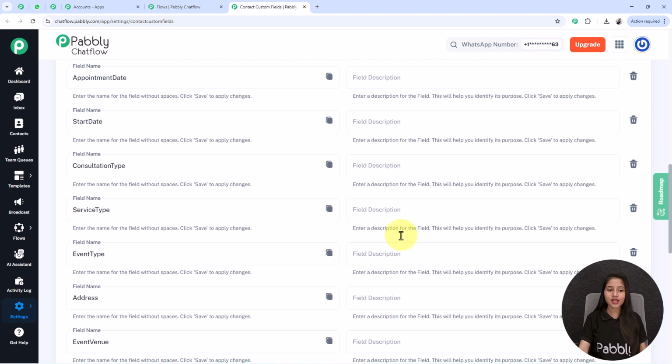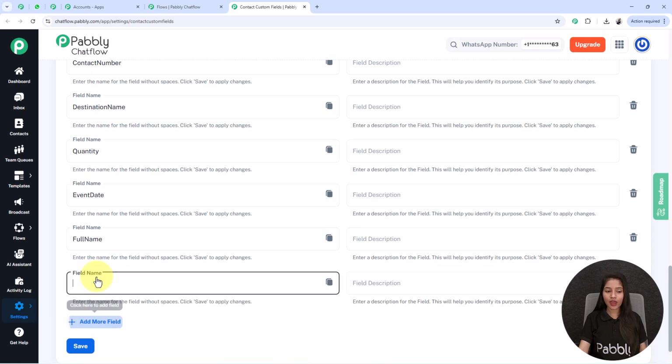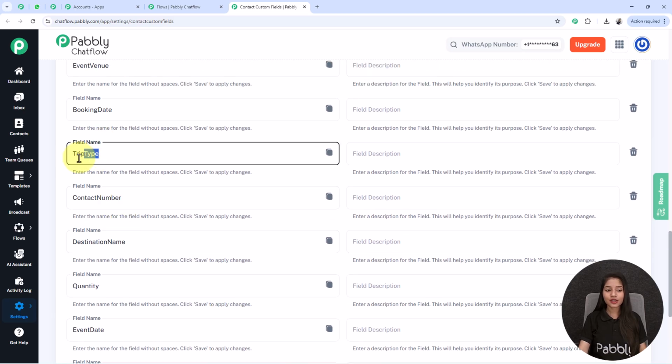When you scroll down, here you can see one option, that is plus add more field. When you click on it, it will provide you one field name box where you have to write the field name and also write the description in this field description box. As I already created one contact custom field by the name of trip type, I am not creating more. Now we will get back to our flow.